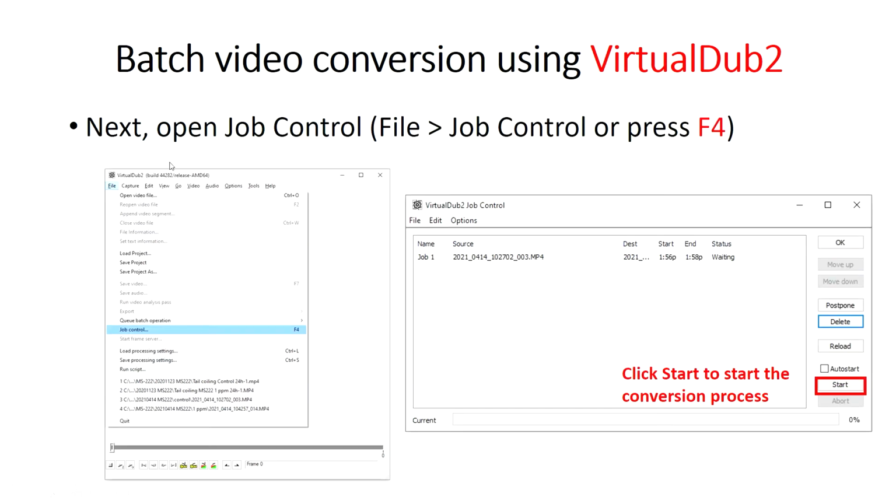Next, we open Job Control: File, Job Control, or you can also press F4 as a shortcut. After you open the Job Control, you can click Start to start the conversion process. It will be exported as an AVI file at the target location of your choice.